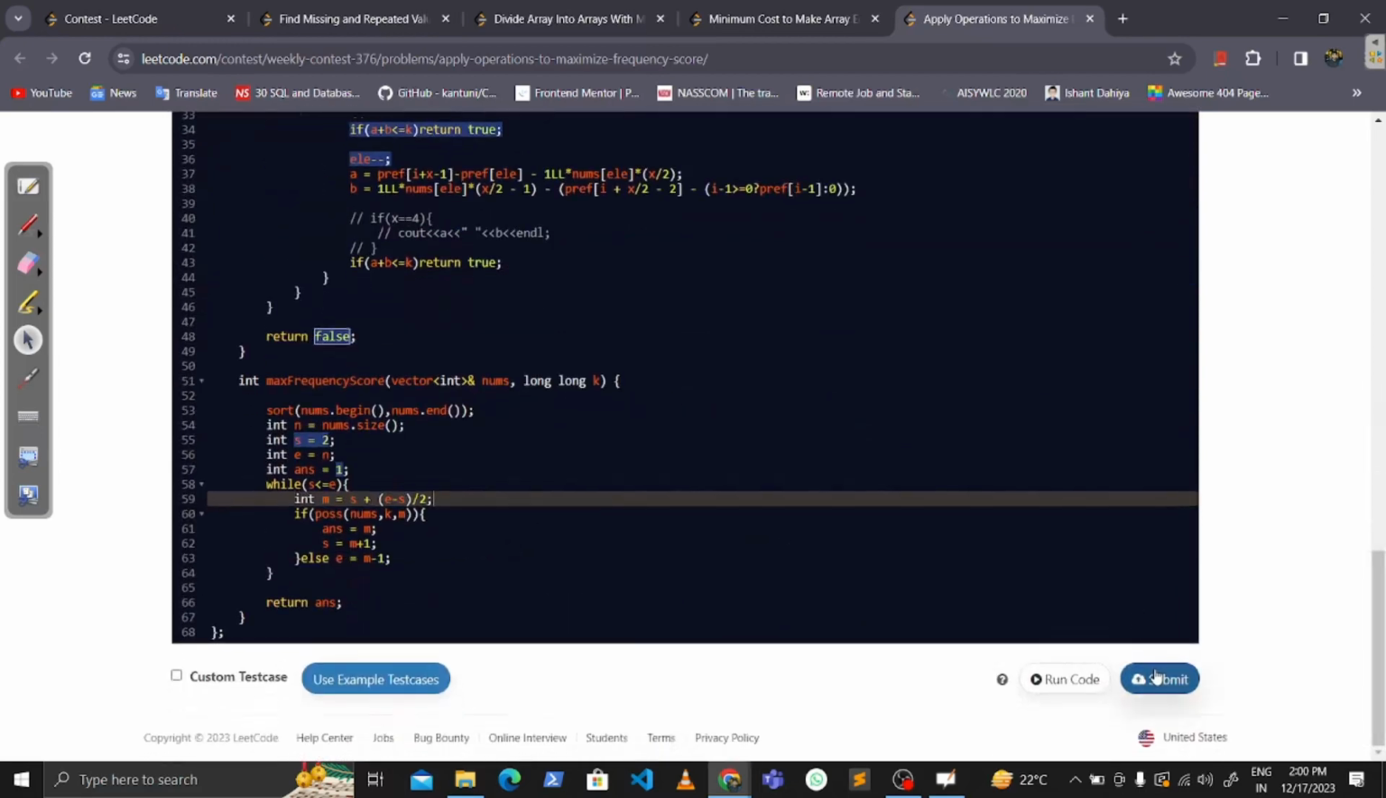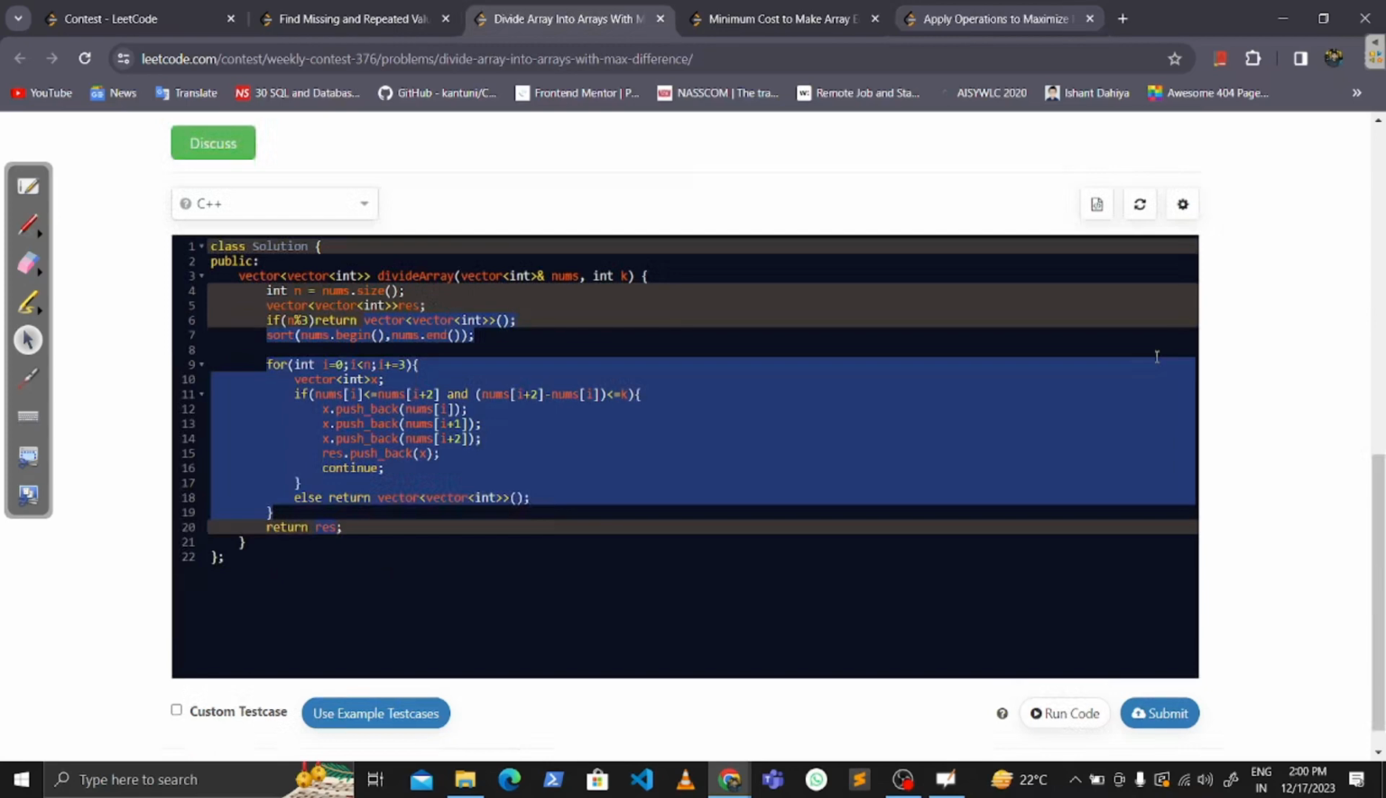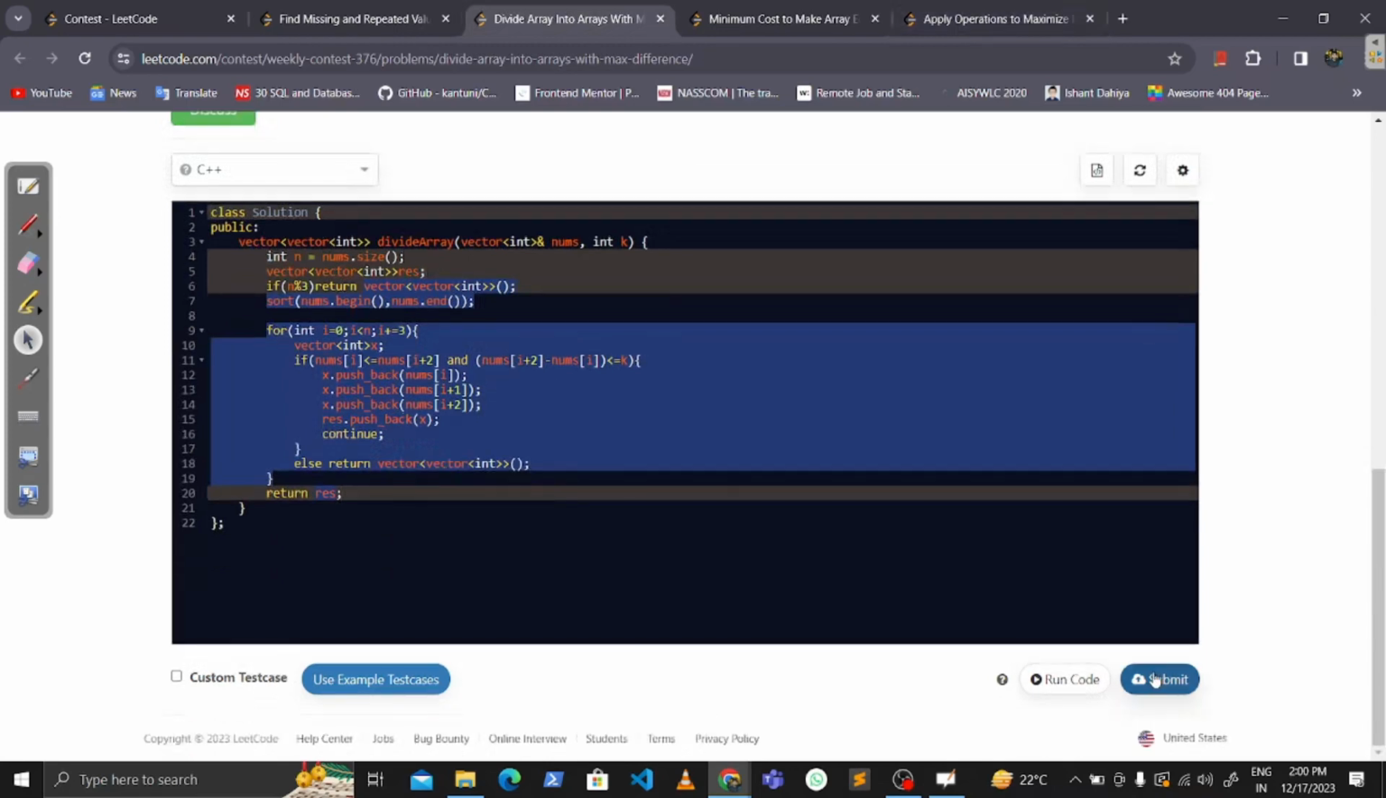Now, let's submit this code once. This is accepted. Same was the case with the previous codes as well. If you just submit this, it will get accepted. So that's all we are doing here. I think it's taking some time. Yeah, it's accepted now.